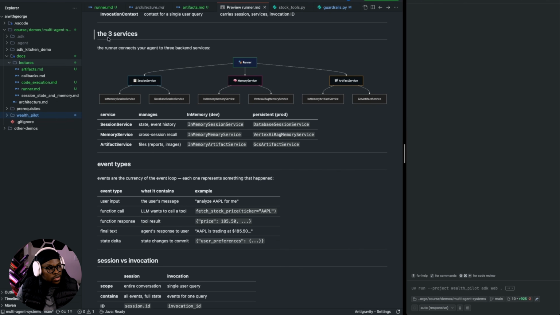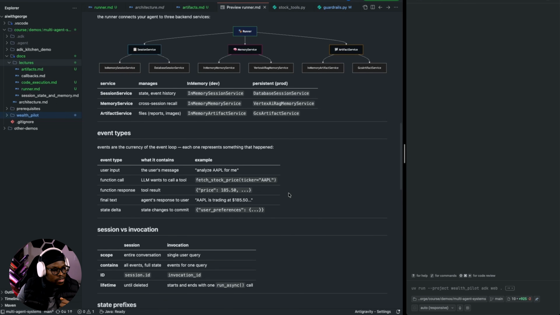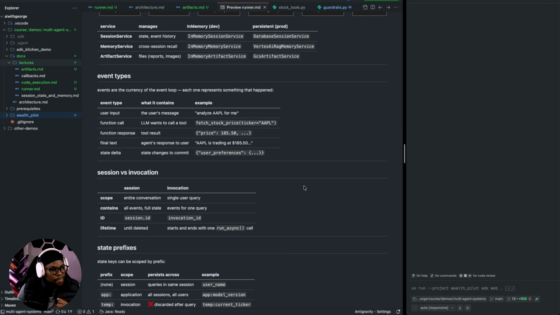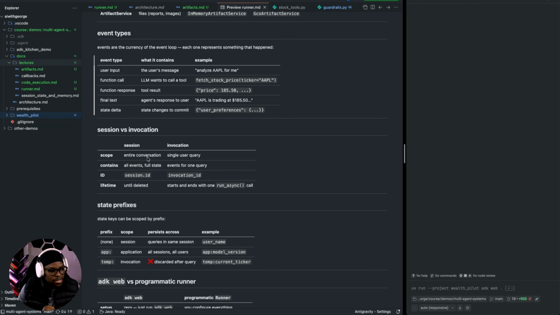So now we already saw the multiple services which the runner has access to in order to manage and maintain state. We know we have the session service, the memory service, and the artifact service, which we've talked about in a previous video. So if you haven't watched that, please go back and refresh your memory on that. And then for event types that are propagated or emitted, we have user inputs, which is the input the user sends, function call, function response, final text, and state delta. So state delta means there's a change in the state that needs to be committed.